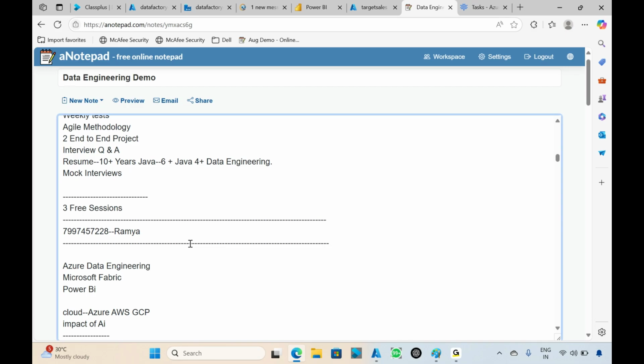So here you can see there is a three courses combination I'm going to teach you. One course is about Azure Data Engineering, Microsoft Fabric, and Power BI. It's a combination of three. Are these three courses three different courses, or are they the same courses? Let me explain, so how to decide?